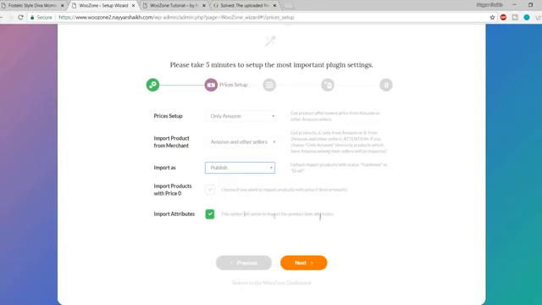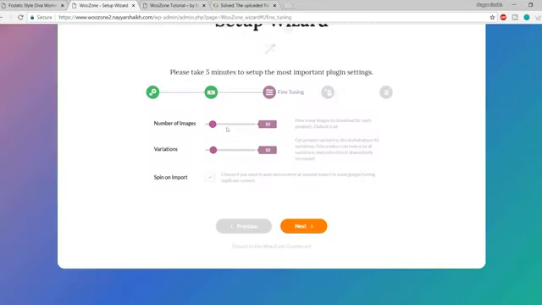Import attributes. Now basically an attribute is, for example, we have iPhone 7 or iPhone 10, whatever you have. Okay, so iPhone 7 has 32 GB, 64 GB, 128 GB. So we have different variations. These are called attribute products. Okay, so obviously we want to import all the attributes, so make sure it is tick marked. Now click on next.